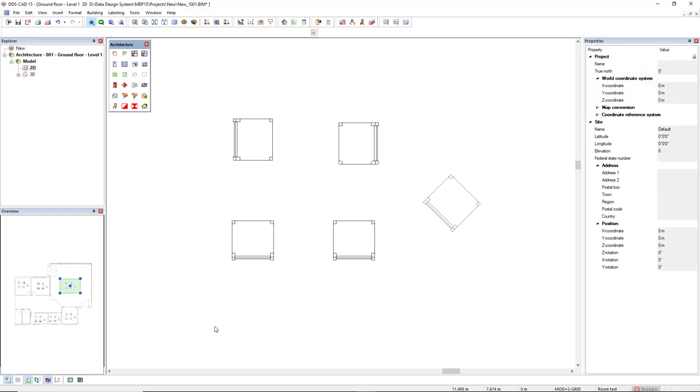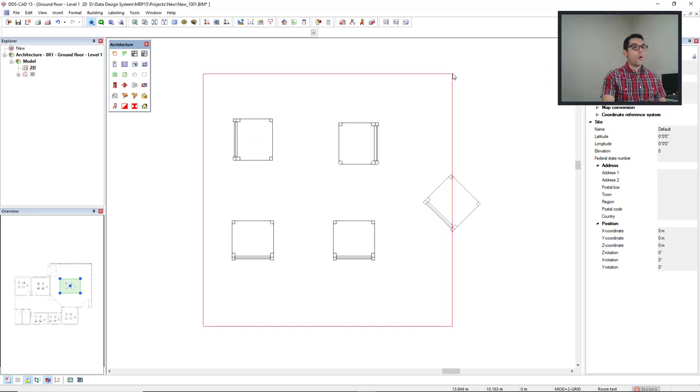Now, if I make a selection window from the bottom left to the top right, DDS-CAD will only select the objects that are completely inside the selection window.